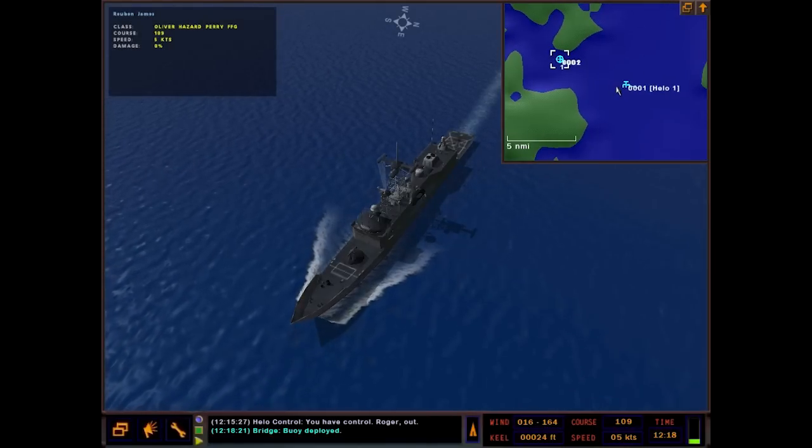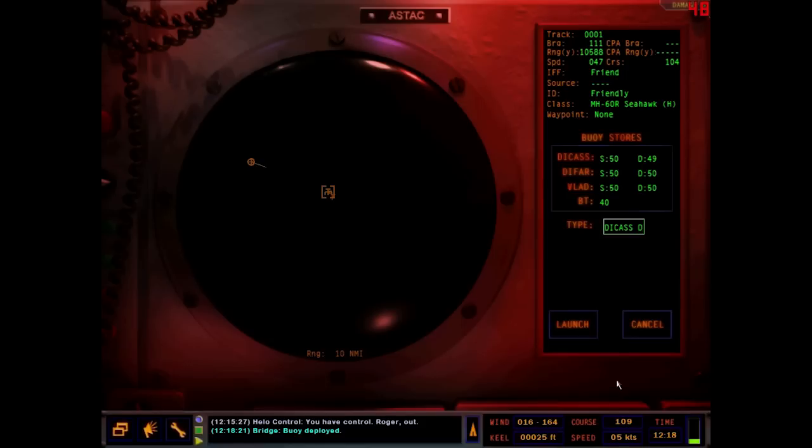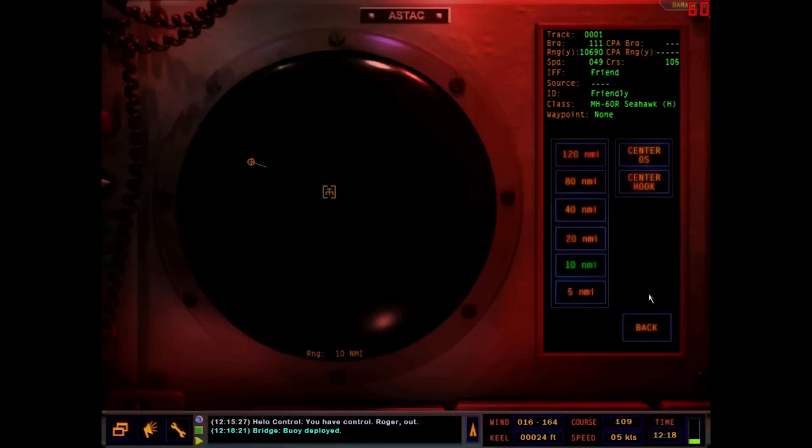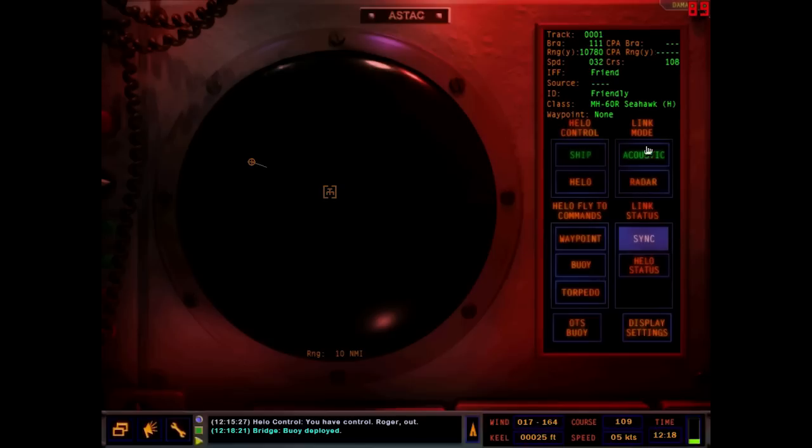So I think we might as well move on to the Sonobuoys screen here. So let's cancel that for the time being. Anything else here I want to really note? No. Okay, yeah, that's pretty much it. That's all you got to know for ASTAC, really.